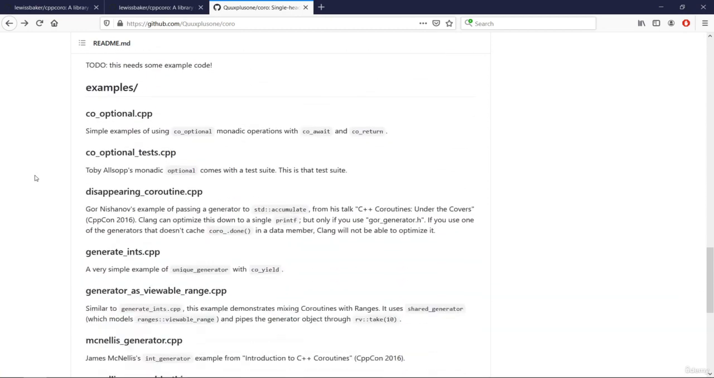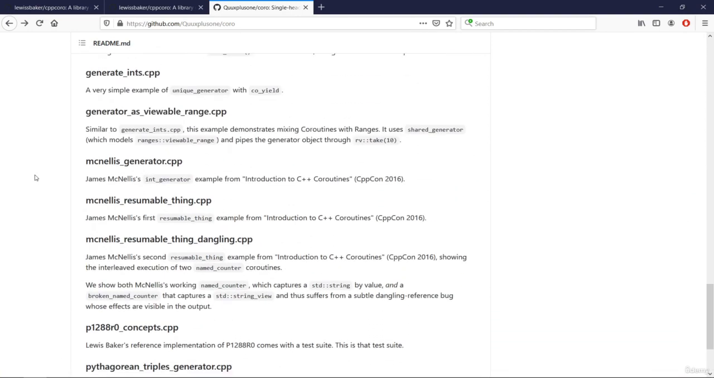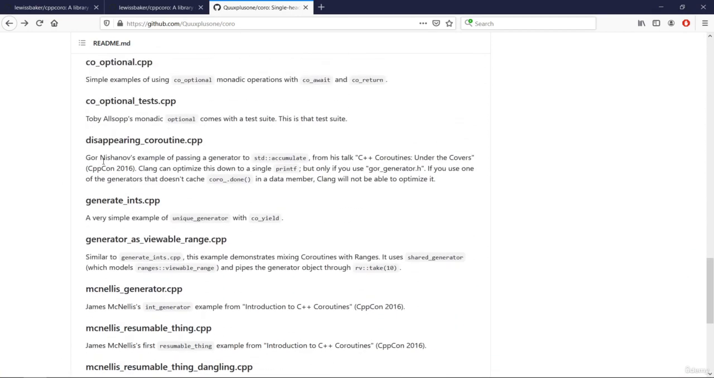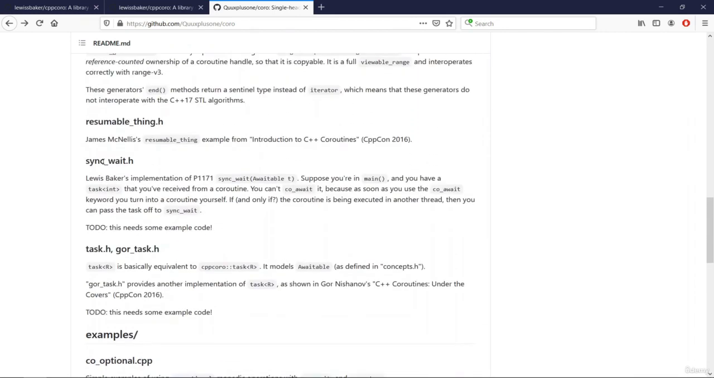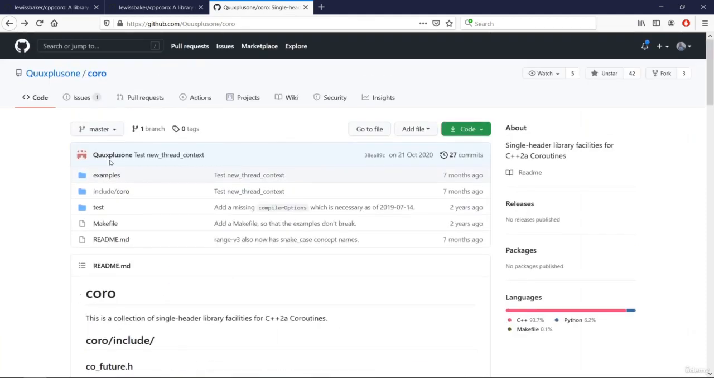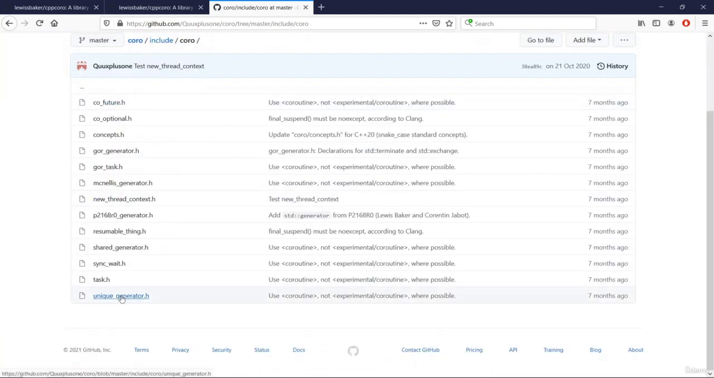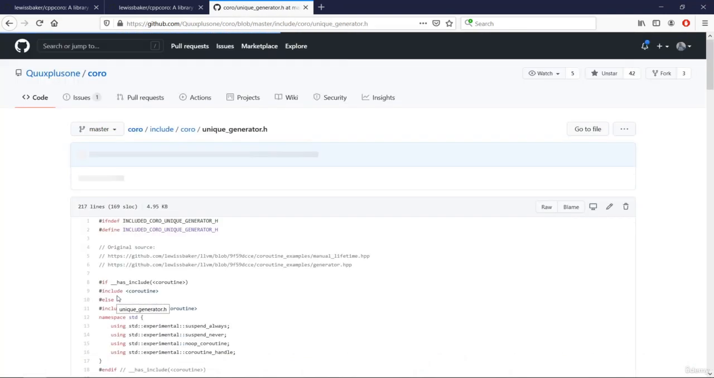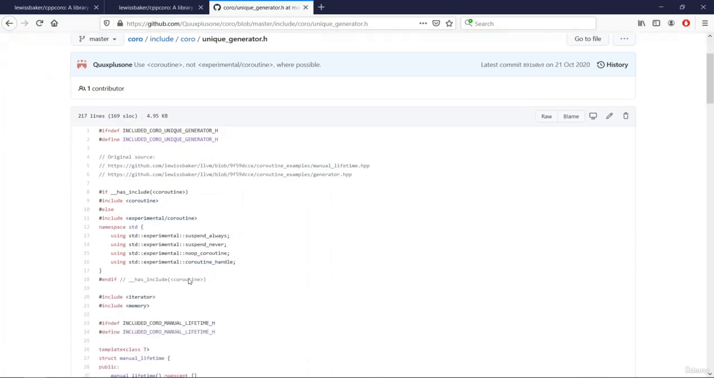And the generator I chose to use is unique generator. Let's see if I can find it. And now that I am looking for it, I'm probably not going to find it. Okay, let's go in our include directory. And if we go down, we will find unique generator. This is the generator we want to use in our C++ project.